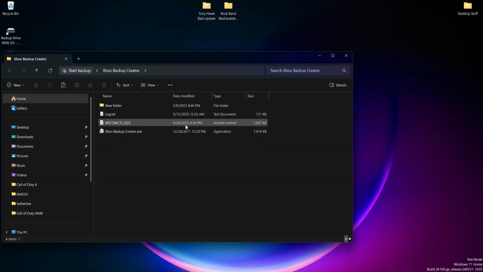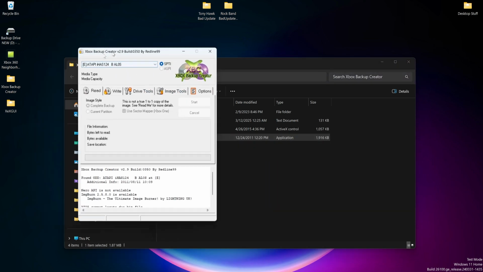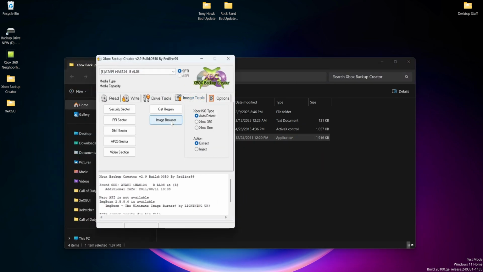So, for this example, the one small example I'm going to use is Xbox Backup Creator. This is the only program I use to extract my Xbox 360 ISOs. But you can use any ISO Explorer program that supports Xbox 360 if you wish, but this is my favorite one of choice. So once I have this open, I'm going to go to Image Tools, Image Browser.